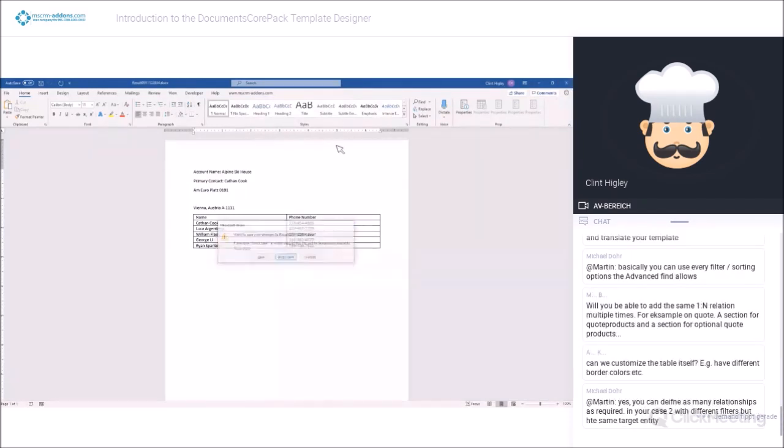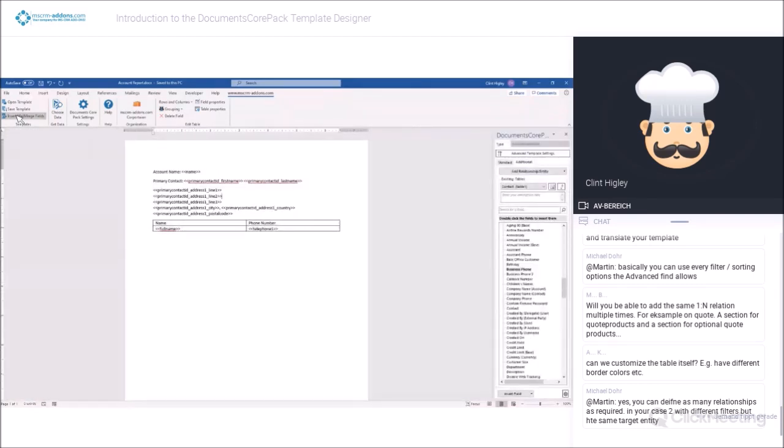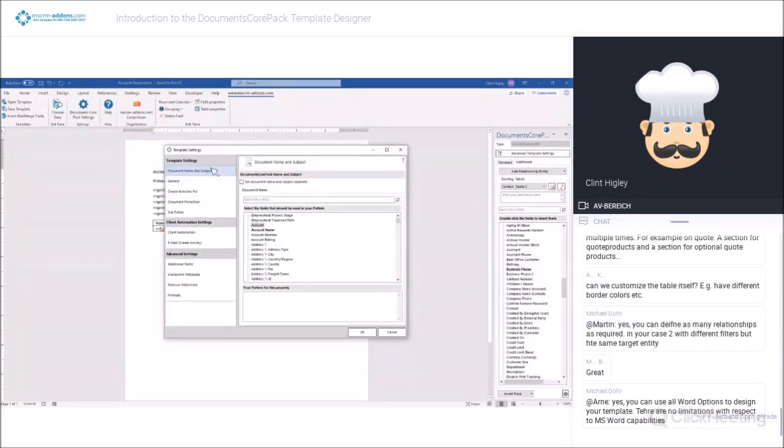So I'm not saving this. I will figure that out at some point. But right now, to put a document name in there, I want to hit my insert mail merge fields. Then over here, I have this advanced template setting button, so I'll click that. The very first thing that comes up is the document name and subject. So that's real easy to set.